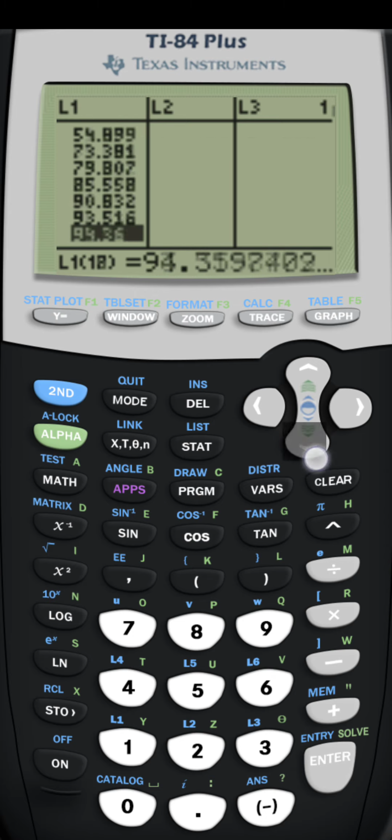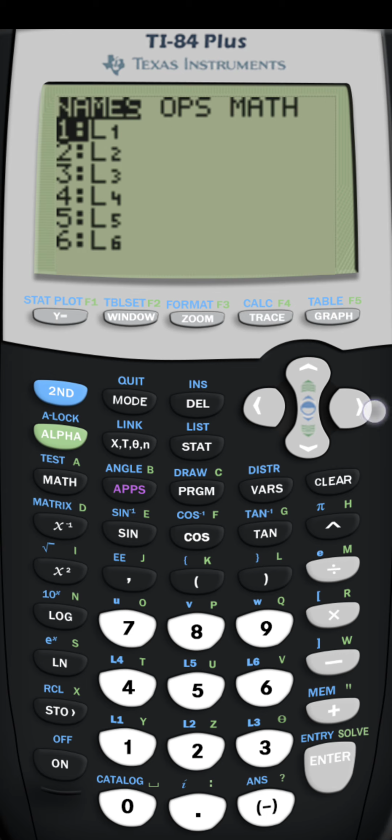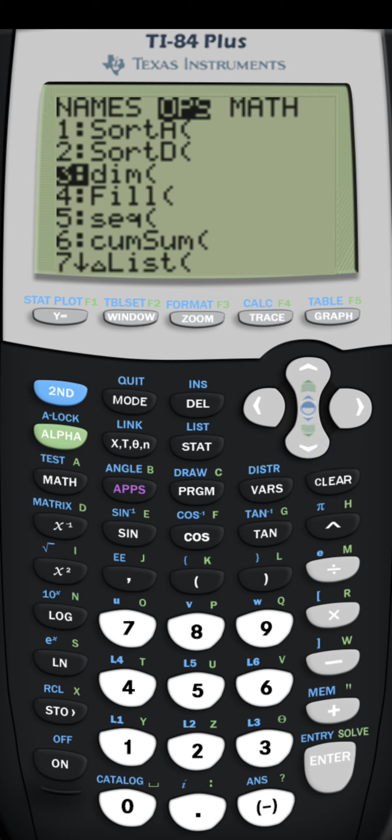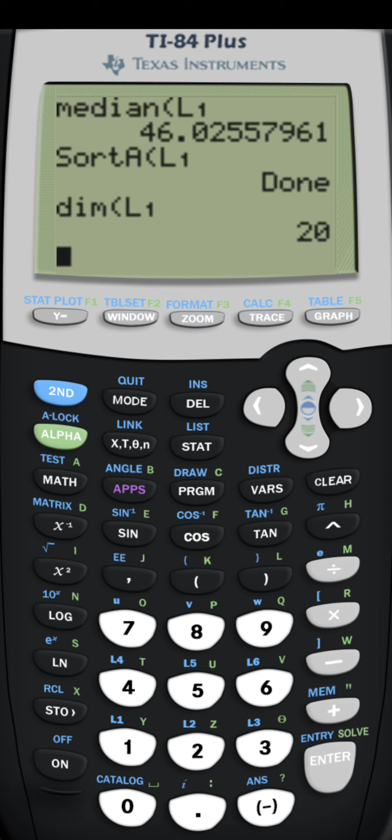Alright, so now that we have our data sorted, if we wanted to find the 70th percentile, what we would do is take the number of observations in our data set. Now we know that is 20. But let's say this is just some arbitrary data set we've been given. We could calculate that using one of the functions that we looked at previously, which is dim. That tells us the size of a list. Alright, so that gives us the 20 we were just talking about.